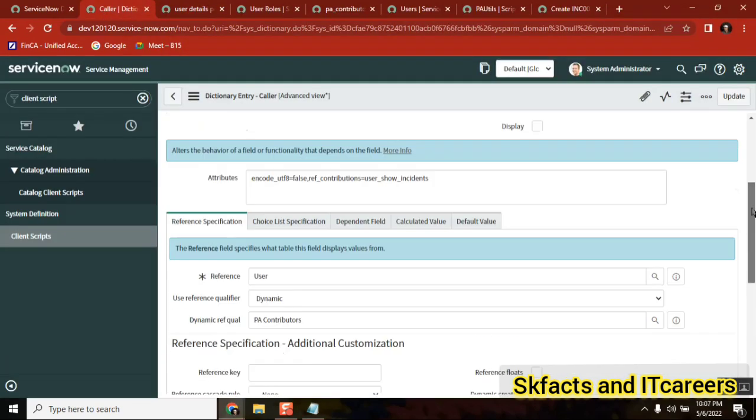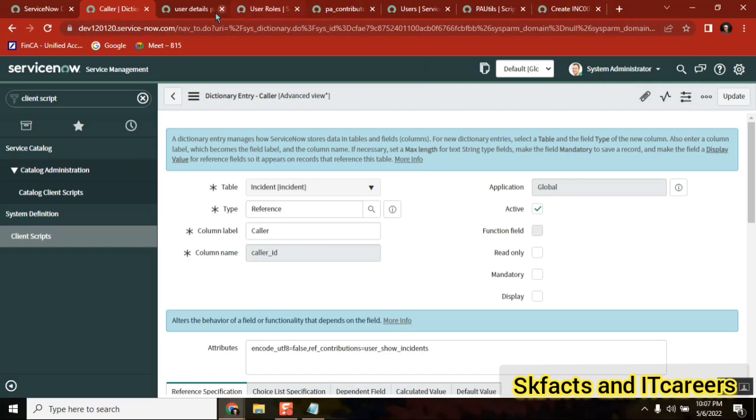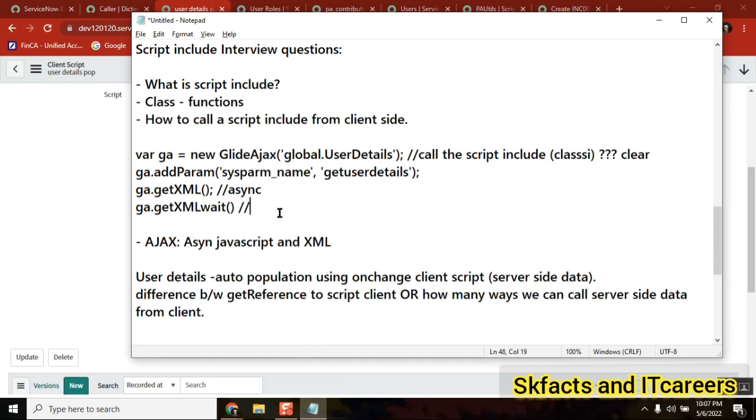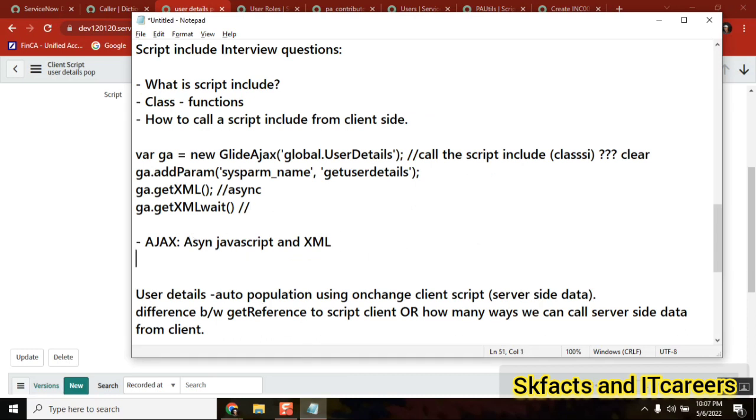That is always confusing. So where is your script include? Okay, here. This is the important question. What is the difference between asynchronous and synchronous, getXML and getXMLWait? This is our question actually. Okay, but which one will run? Wait means what? Synchronous, right? XML is asynchronous.